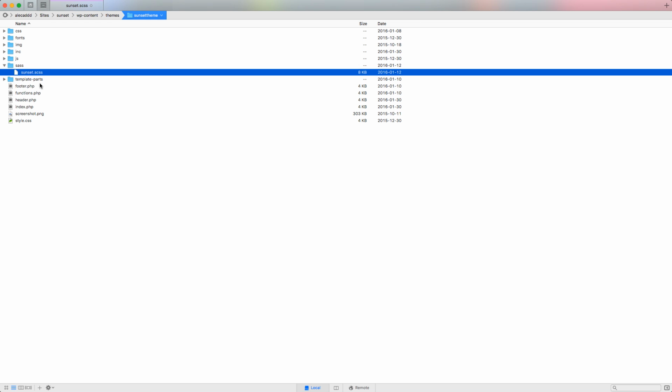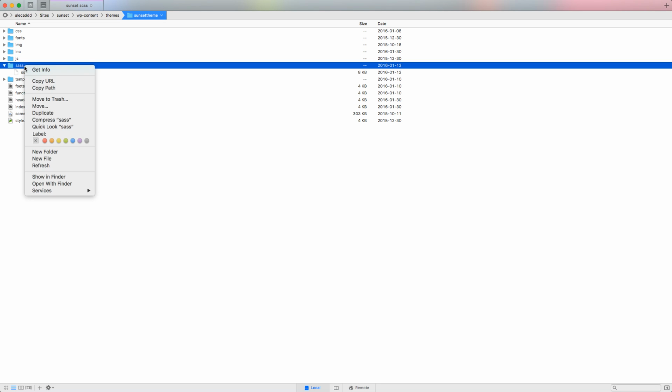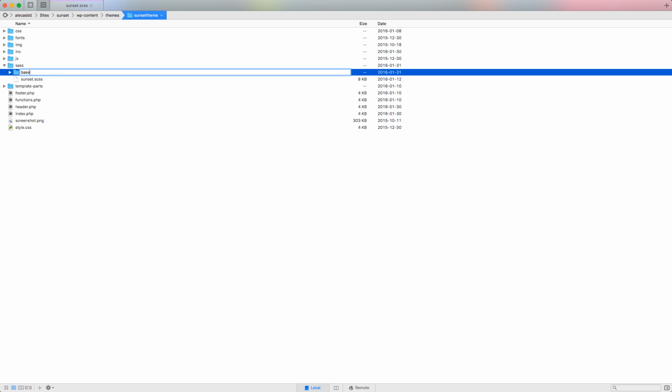Always remember before starting to activate your terminal or your command line and use the SASS command to watch your SASS folder and generate everything and properly compile everything into the CSS folder. Otherwise, nothing's gonna work. So in the SASS folder, we can create a subfolder called base.